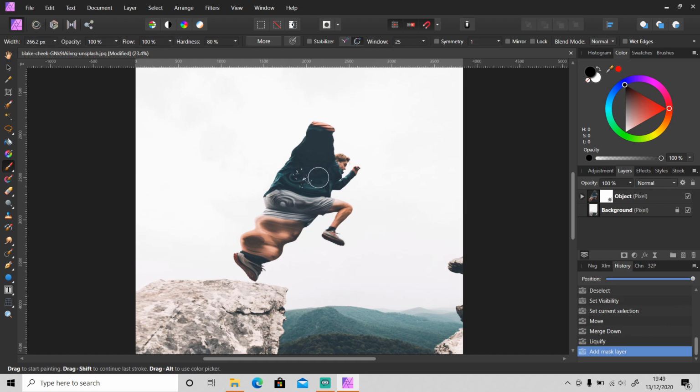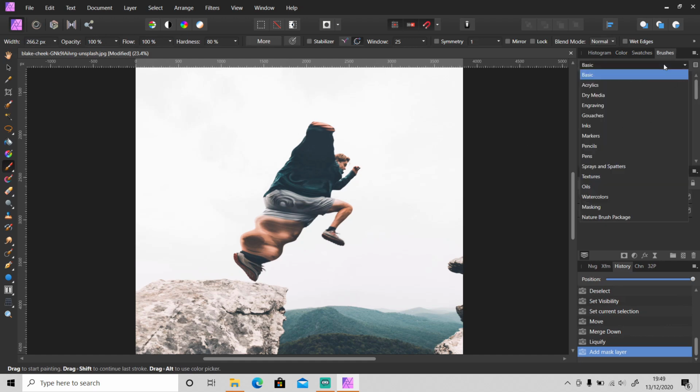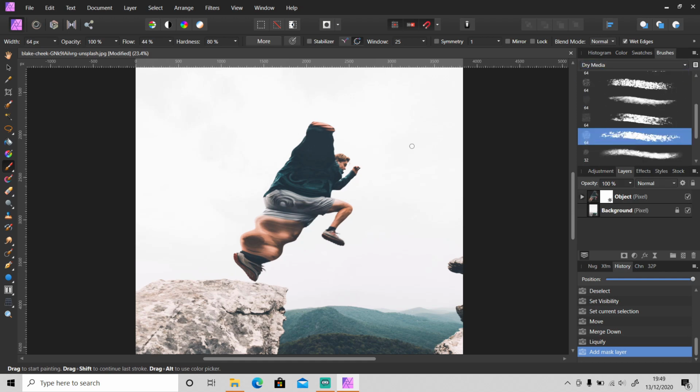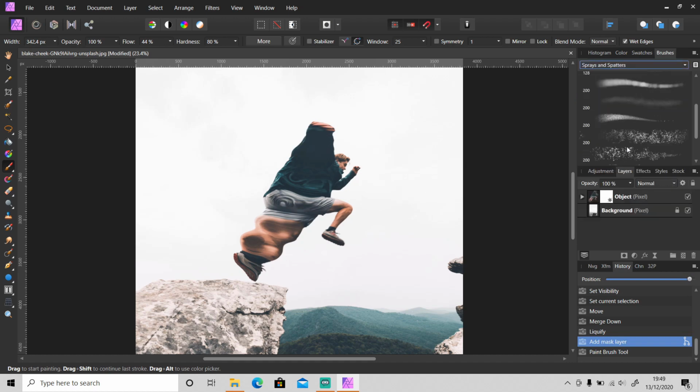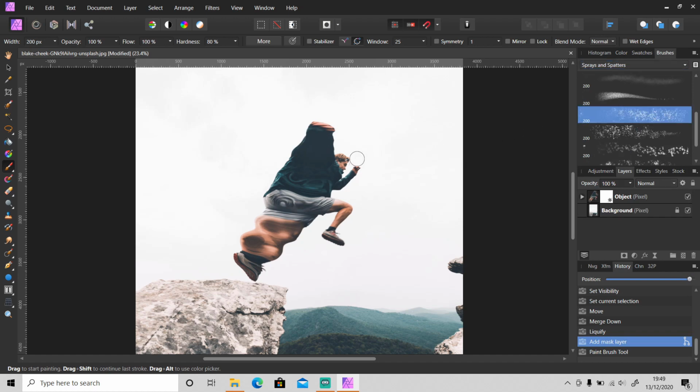and change the brush shape. You can use brush from dry media like this brush. Or you can use sprays and splatter brush. Okay, so I'm gonna use this brush. Or if you have cloud or smoke brush, you can use it as well. It will look like this body turn into smoke, yeah, if you have it.